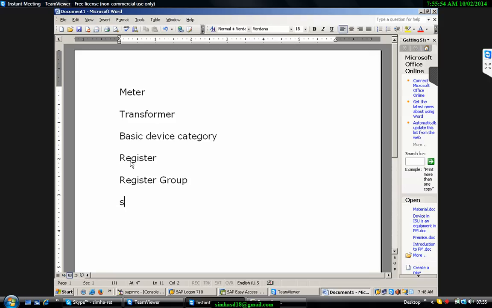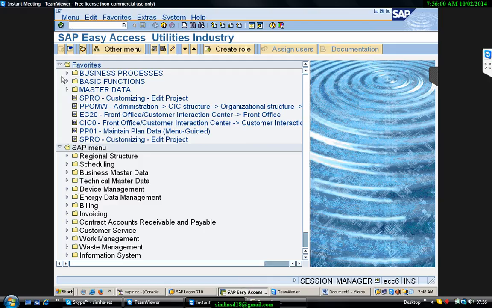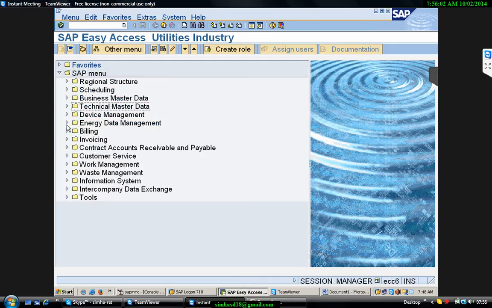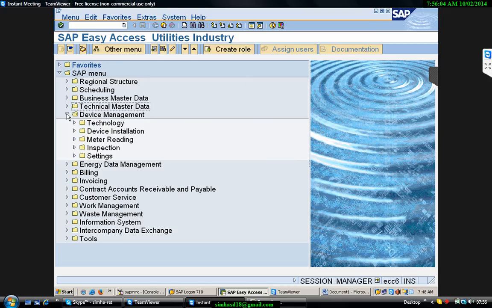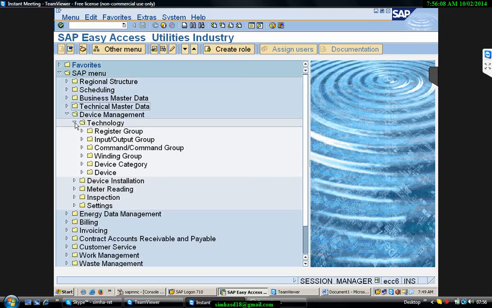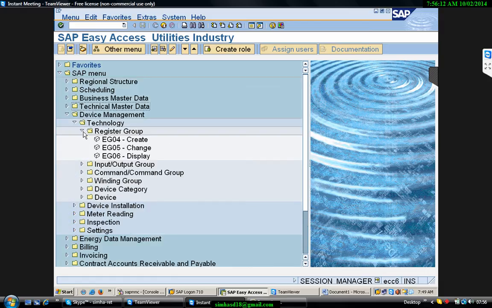So step 1, we need to create a register group. We go to easy access, select device management, and in that select technology, then select register group, and then select the transaction EZ04 create.